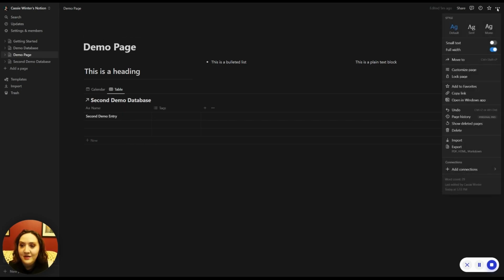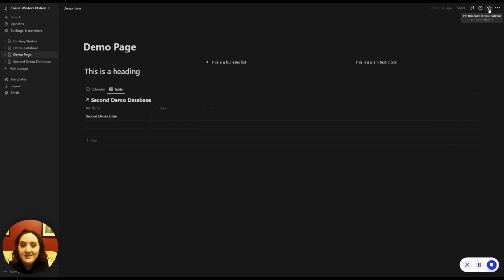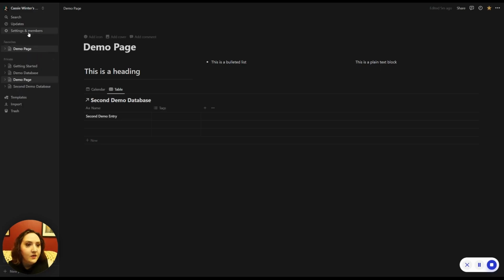I didn't go over this star, but what's really great is you can have favorited pages that show up in your sidebar. So I want you to watch over here in the sidebar when I click on this star. Ready? Go. And now you can see there are two different sections in the sidebar. There's favorites, and then there's private.